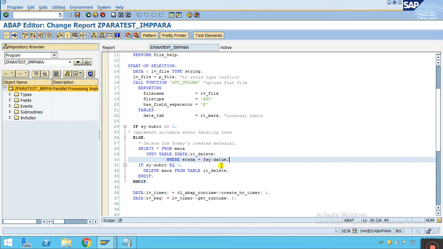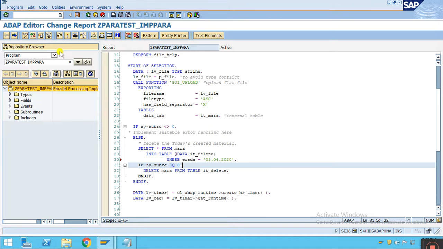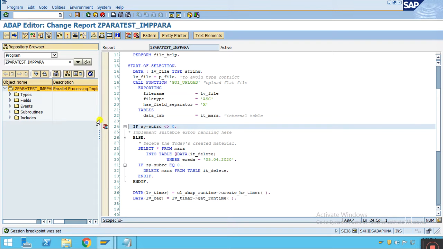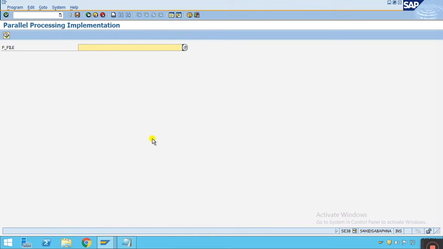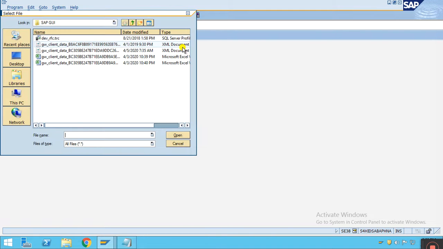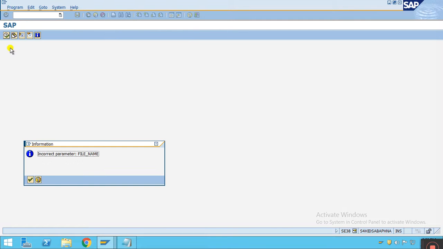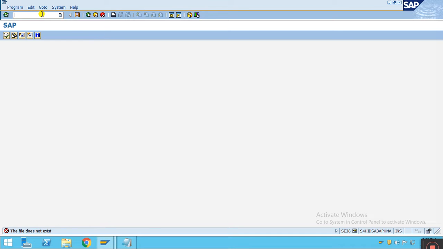So maybe I can use control V. Okay, and let me see if it's working. Check this syntax, it looks good. Activate this one, activate. I'll put the breakpoint first over here, run this, or maybe just simply we can go ahead. Incorrect parameter file name. Okay, fine, we must have to give the parameter. Go to AC38 once again.